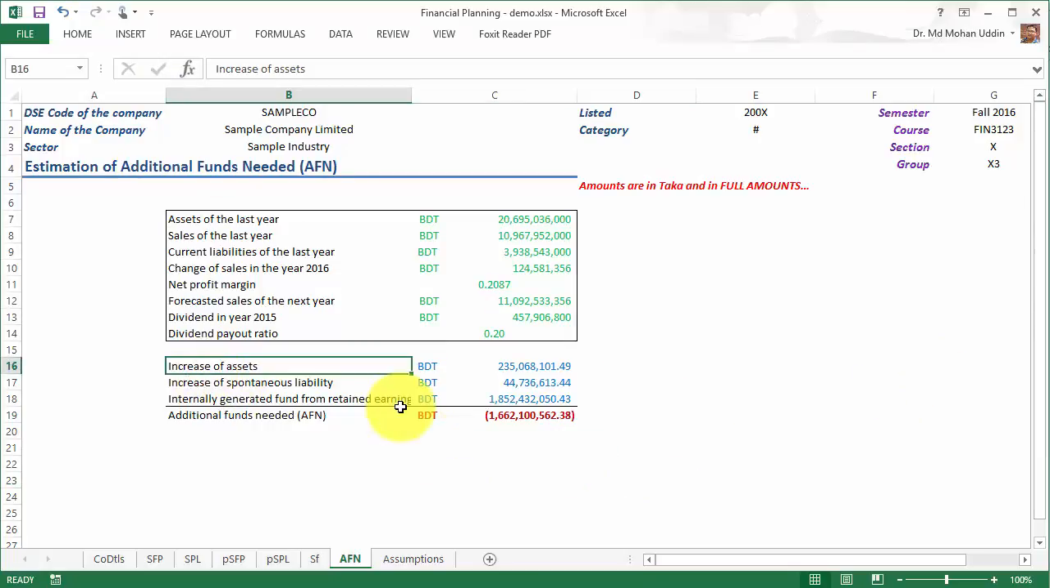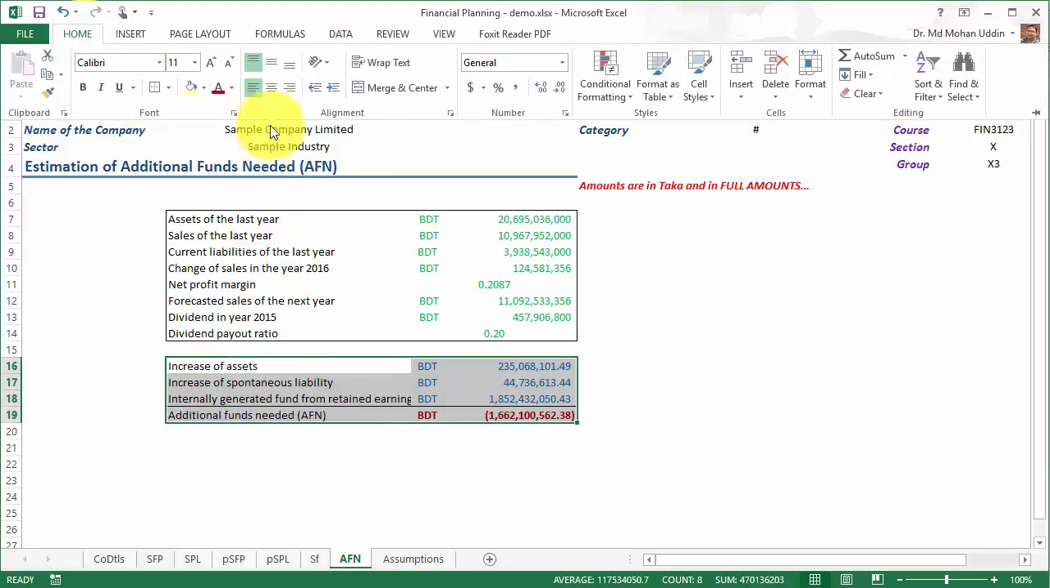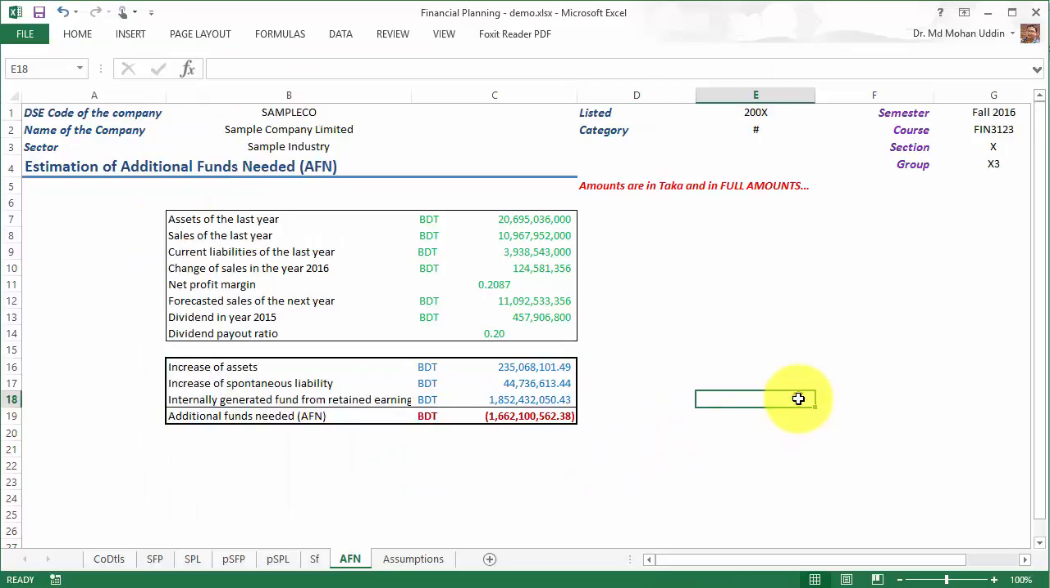And maybe we can put this part in thick border. So this is how we can estimate the additional funds needed for this company. Thank you very much.